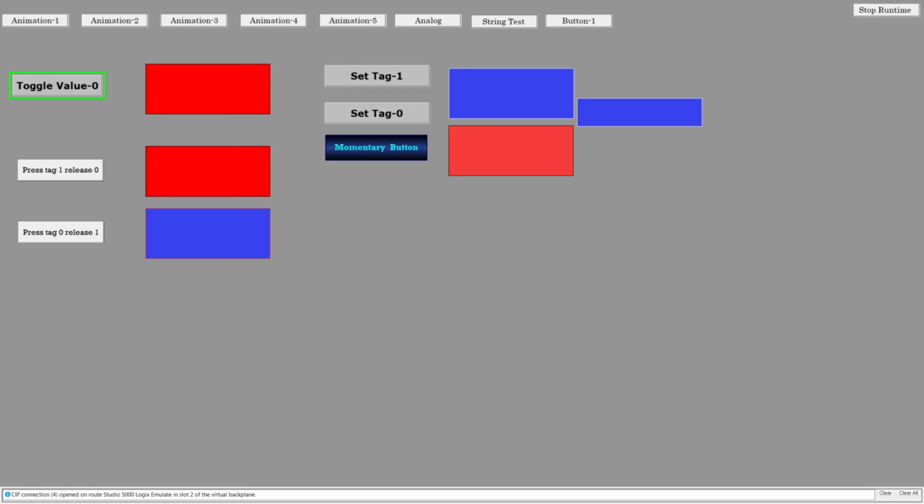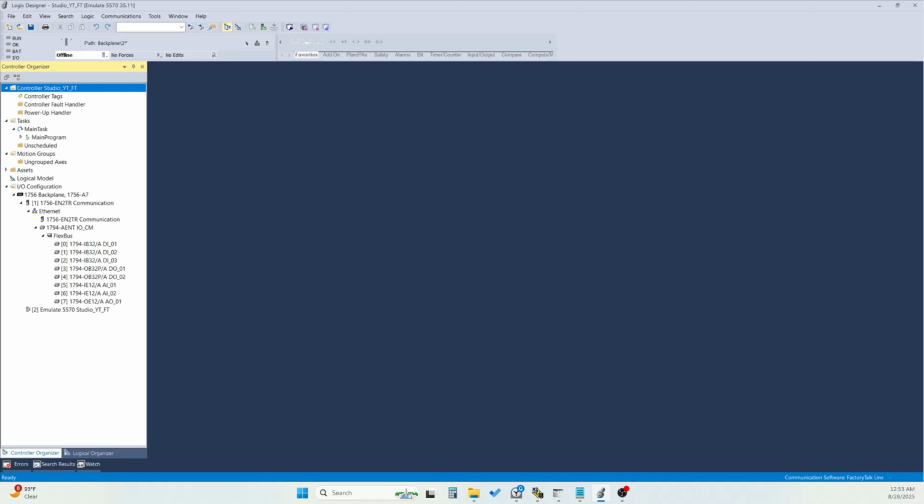Rockwell software: press tag to 1, release to 0, and press tag to 0, release to 1. Two types of button means the button is one, but we can select an action. For the same button you can select two actions. One action is press tag to 1, release to 0, and the second action is press tag to 0, release to 1, vice versa.